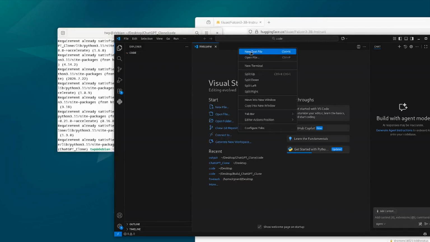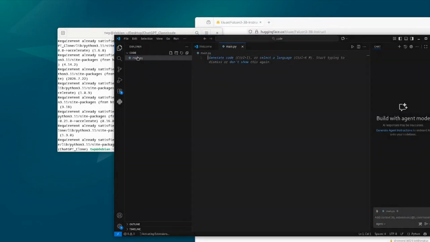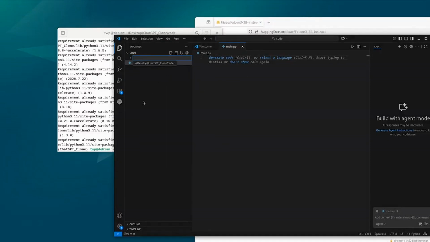So now let's create a new text file. We'll save this as main.py in our base code folder, and then inside code we're going to create a new folder called output, and inside output we want to create a new file called generate_output.py, and this is going to be our backend. And we want to create the backend first so we know that everything on the base level works before we move on to the UI.